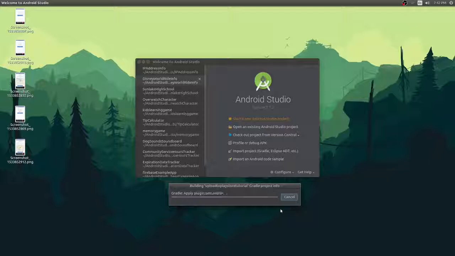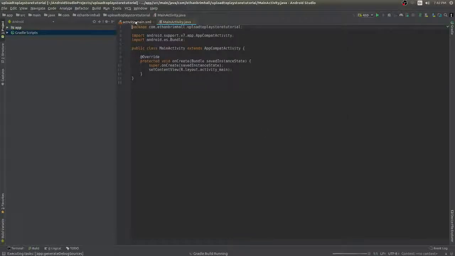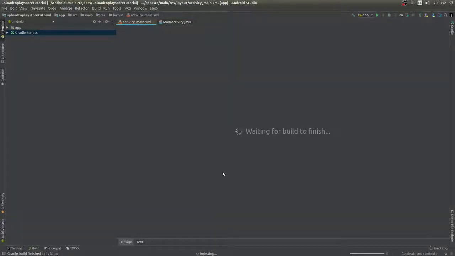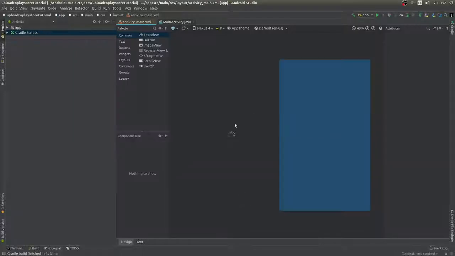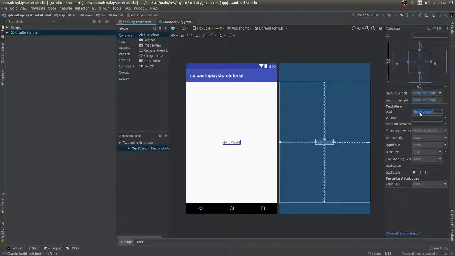So I'm going to go ahead and create a sample project here, and it's just going to display some text. It's not going to be anything complicated. And so you're just going to have to go ahead and create your own app. This isn't an app tutorial, it's just an upload to Google Play tutorial. So it's just going to display like tutorial app right here.